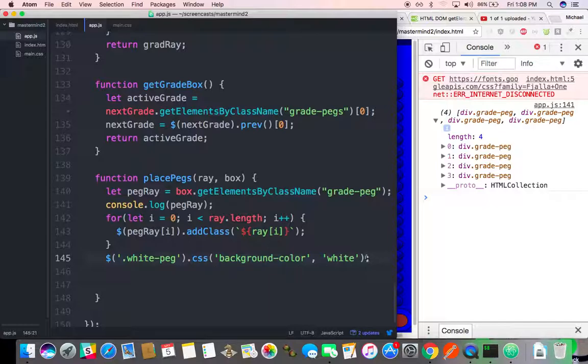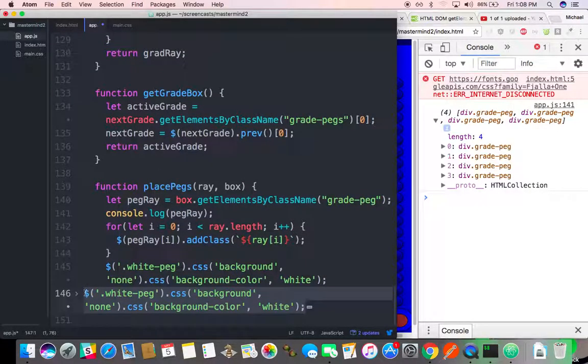We're going to chain these together. I'm going to modify this, Command C, Command V. The background, so this says make the background property, don't make it white, make it none. So this takes it as, look at the white peg selectors. On the CSS, look at the background and remove the background. Then go to the background color and make it white. We're going to copy this, Command C. We're going to paste it, Command V, got to indent. And if we do the same thing with the black, except for now we make them black.